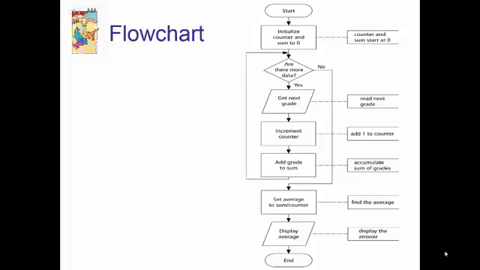Note, if you were to run this program the first time, and you say, no, there's no more data, it's going to have 0 divided by 0 and result in an error for your program.